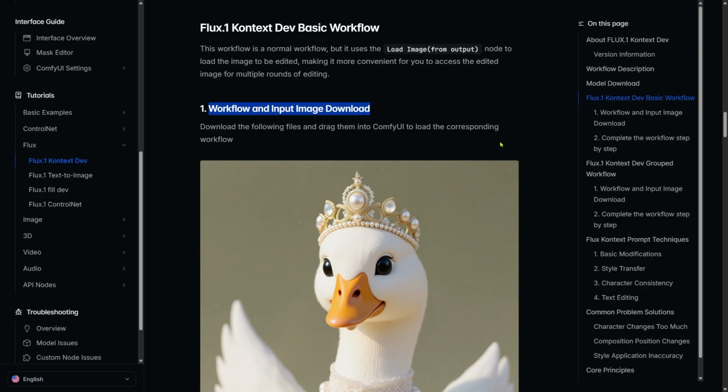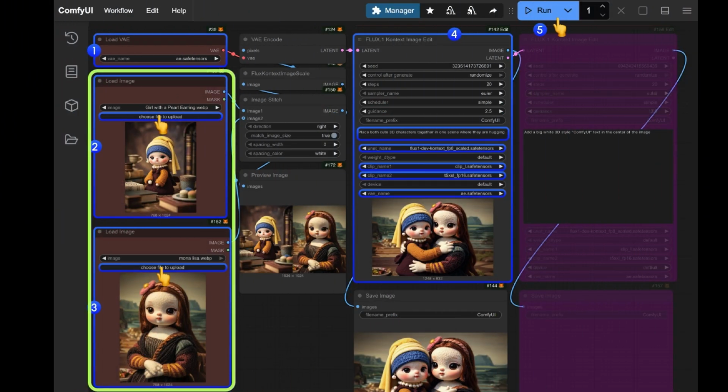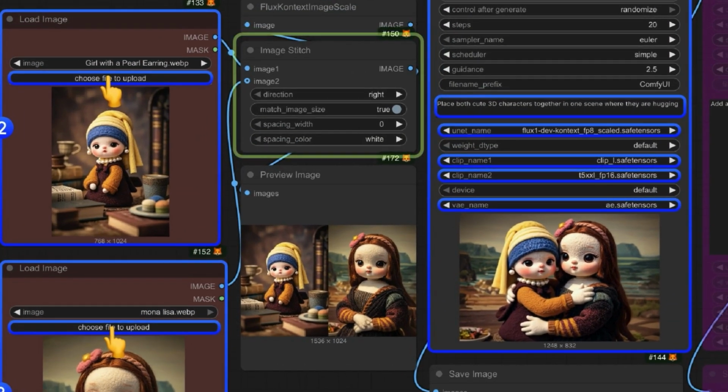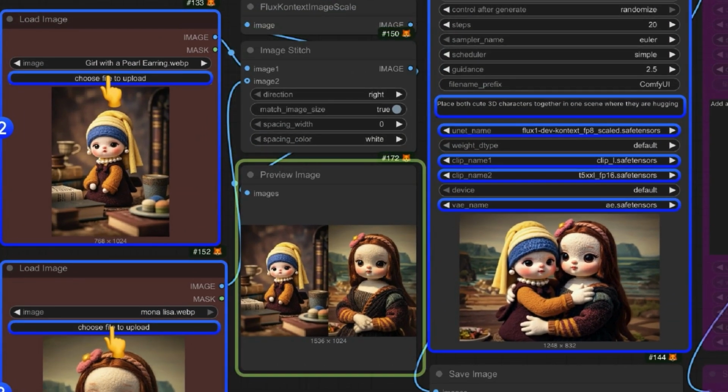But I should mention, there are a few issues with these workflows. For example, check out this workflow. It tries to place two characters together in one scene by using an image stitch node. This node stitches the two uploaded pictures into one image. Then, that stitched image gets used as conditioning and is also encoded and fed into the latent space. I've seen a lot of online workflows copying this exact method, but when I test it myself, honestly, it often just doesn't work as expected.